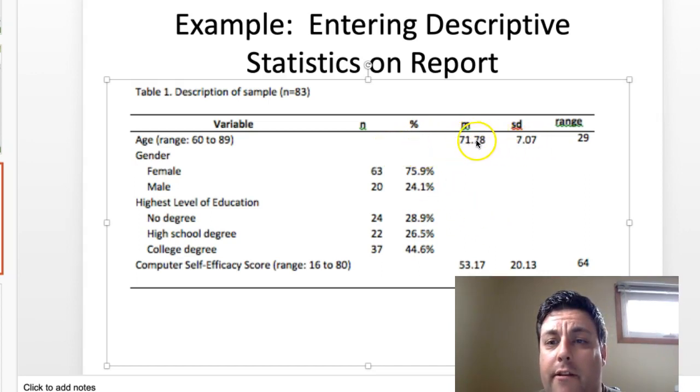But we've calculated the mean, the standard deviation, and the range for age. You could do the same thing for the computer self-efficacy if you wanted to. We'll calculate percentage here in a second. Same thing for gender and highest degree of education. So let me switch back over to the Excel file and we'll do percentages real quick.